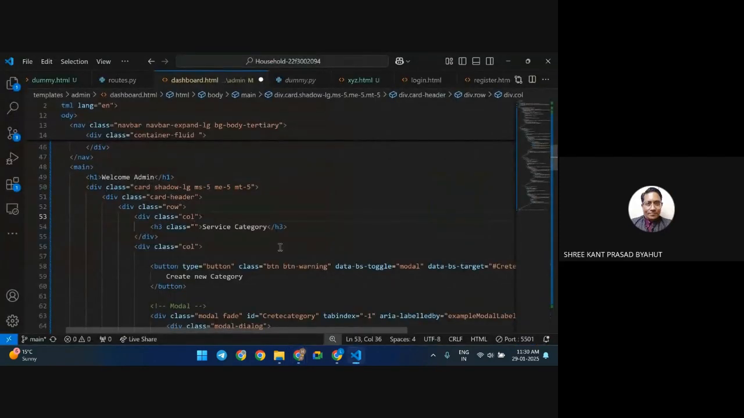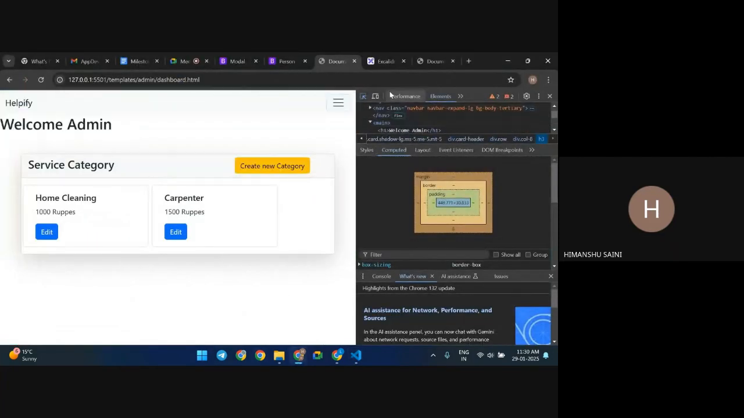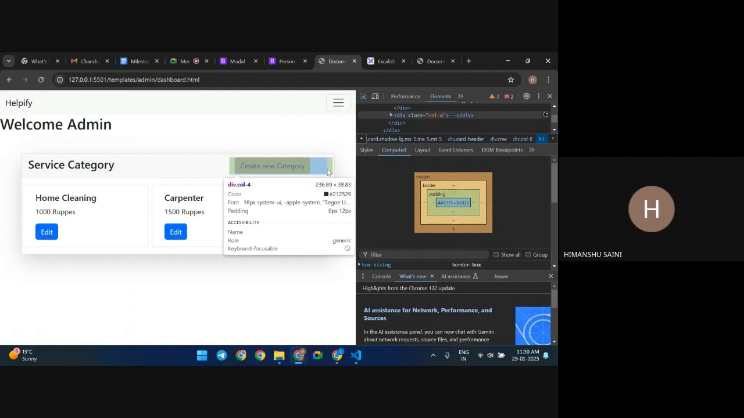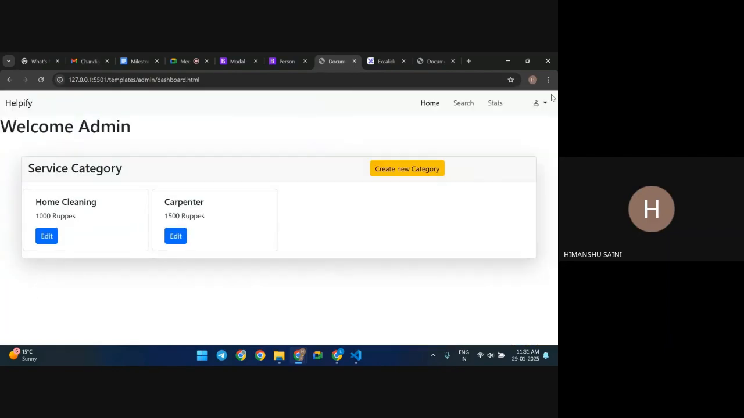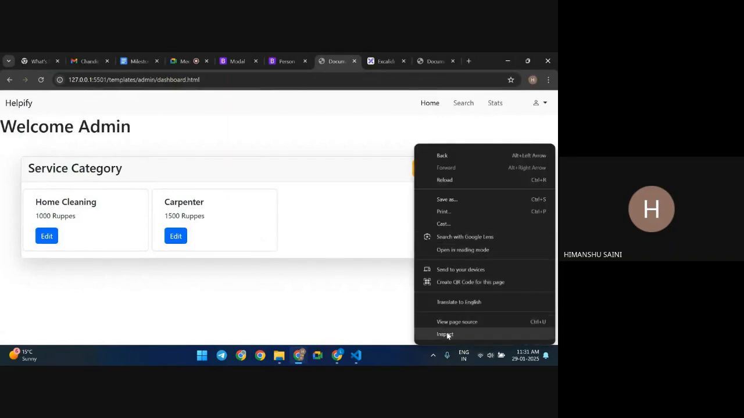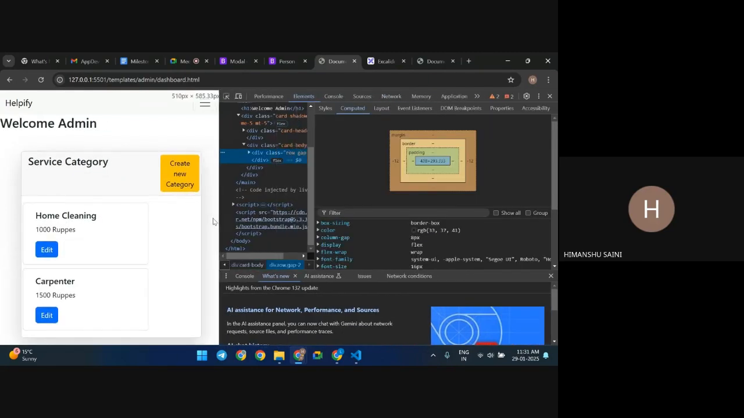Now I can do one thing. Because both will be 6 and 6, right? I can do 8 and I can do 4 for this. So see, this create new category is coming on the right side. For this service category, the div column is 8. Are you able to see this? Div column 8 is written here. So this is size 8 and this is size 4. Div column 4, so that's why it's appearing on the right side. We can do it like this also. Let's see if I can do 3 and this to 9. I think it's fine. Now it's okay, it's good.